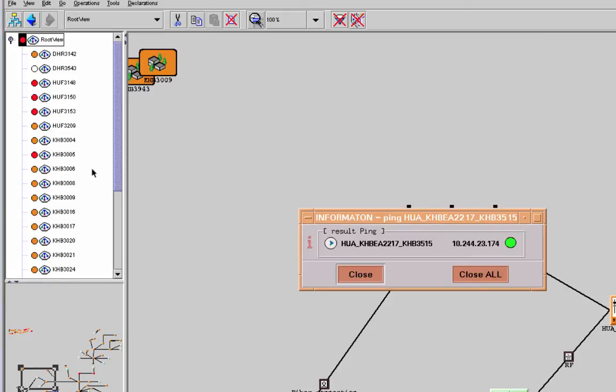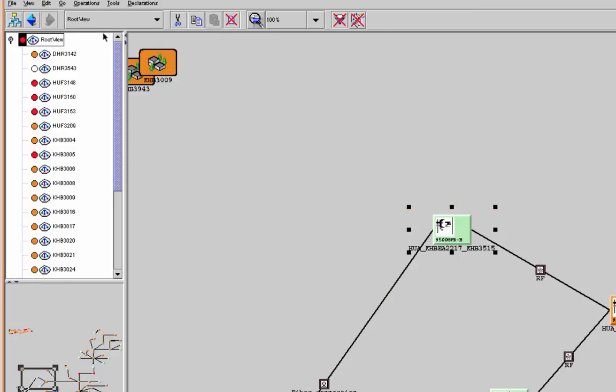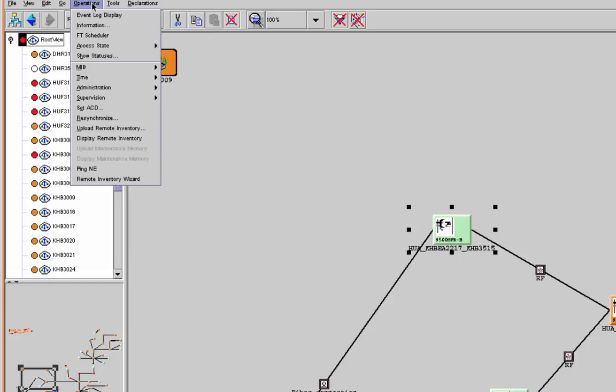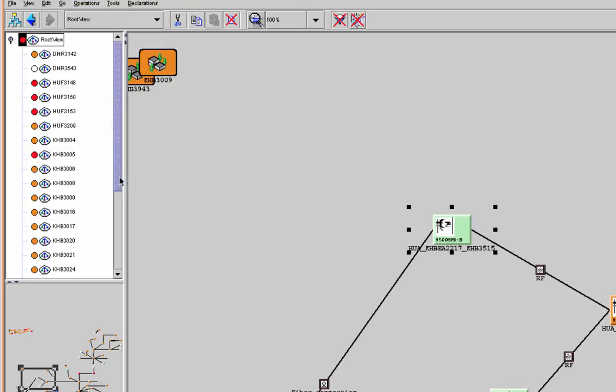To return the result of the ping test. If it's green, it means the ping test is successful. If it's red, it means it's unsuccessful. You can close the tab. You can also use the remote inventory wizard to extract the remote inventory of the specified network element.